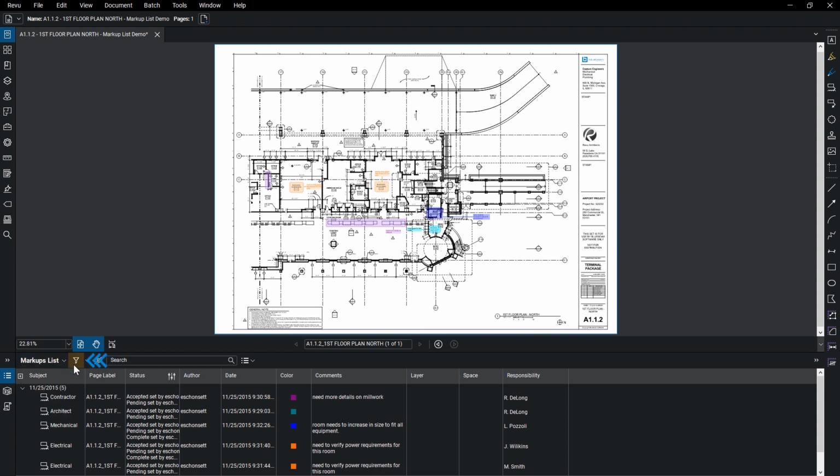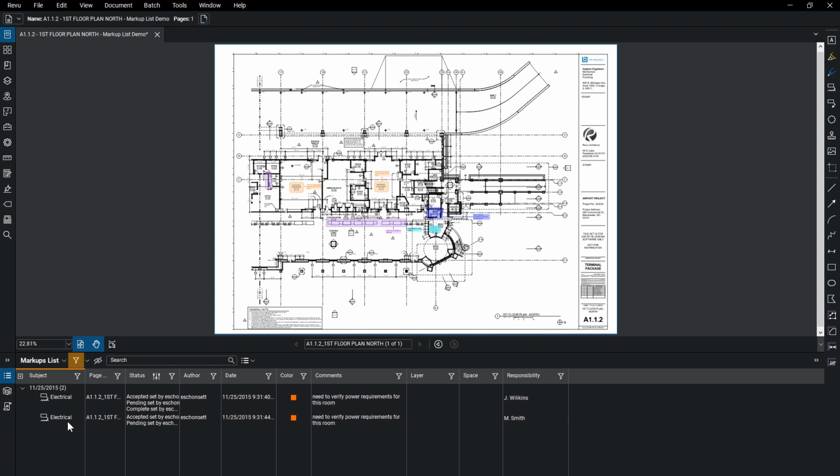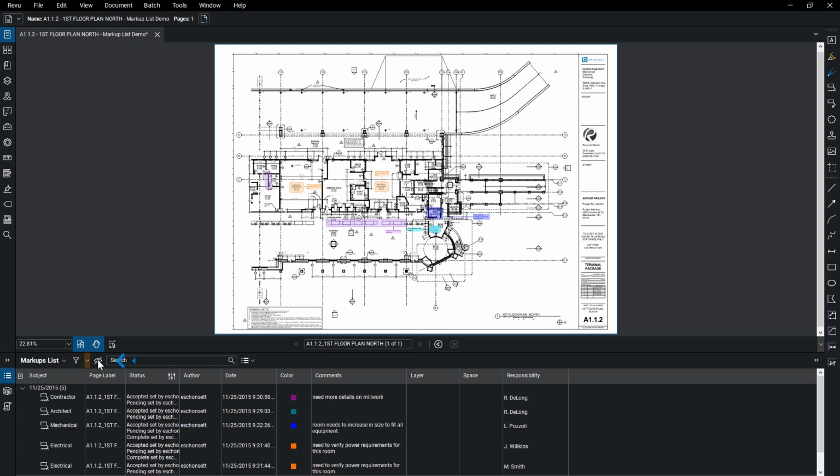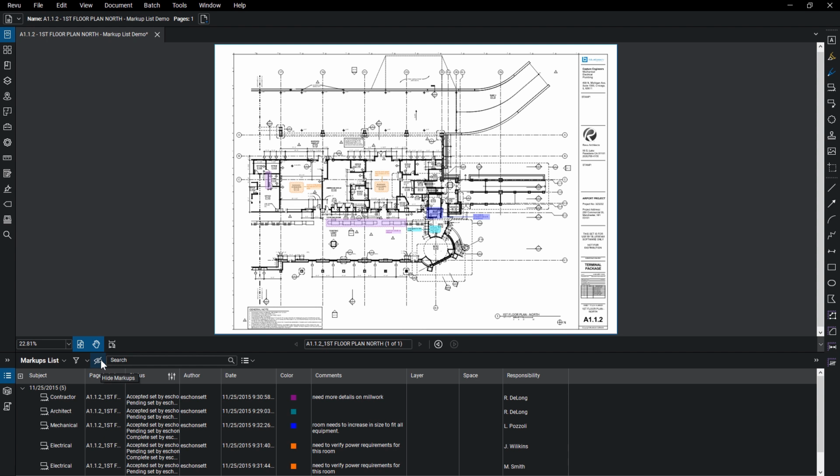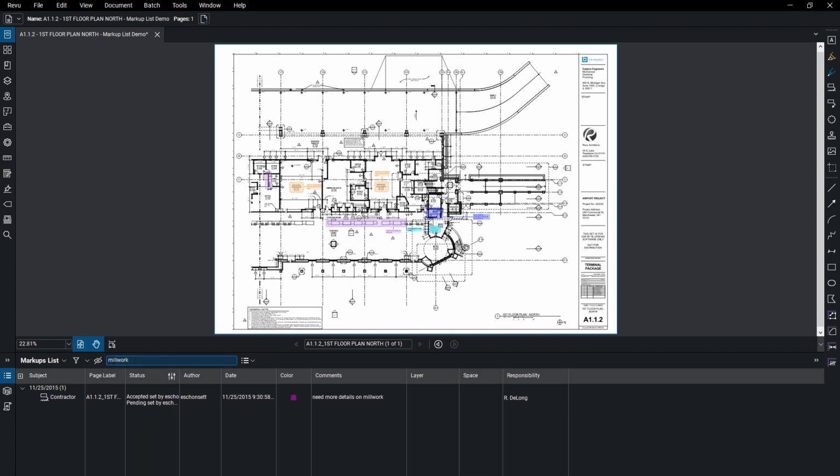You can filter the data by clicking on the Filter option to activate it, and then clicking on the filter icons on the column headings, which will provide filter criteria like a specific subject of markup. You have the option to hide or show markups by clicking the eye with the cross through it. You can use the search function at the top of the markups list to find data based on your search parameters.